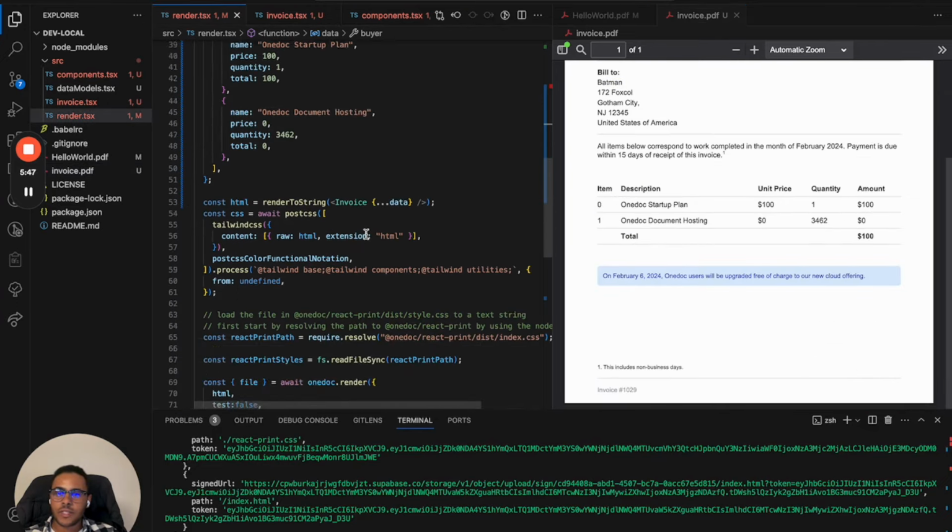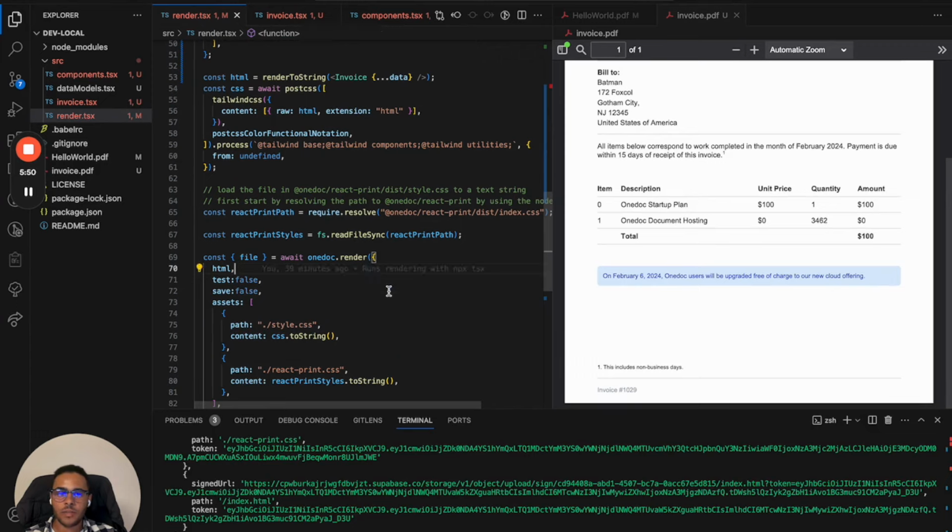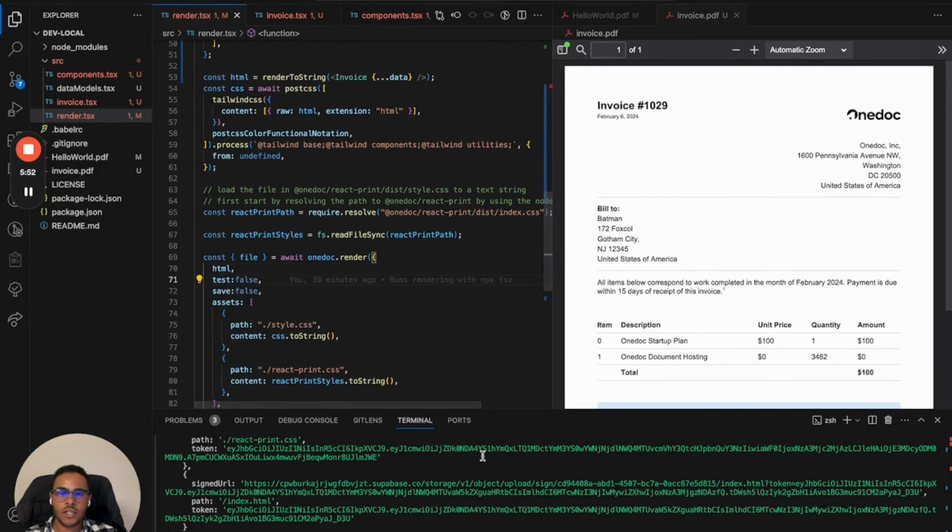I hope this was helpful, seeing how Onedoc can help you generate beautiful dynamic documents in just a few seconds. You can find all of this in docs.onedoclabs.com.